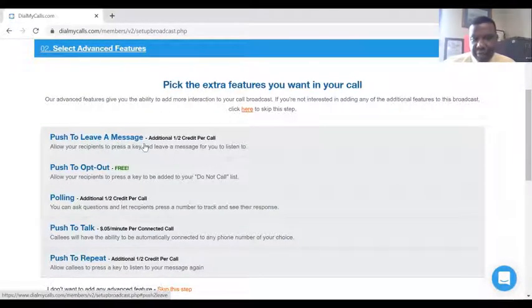You could have them push to where they can leave a message. That costs us a little bit more. We don't ever do that. We can give them the option to opt out. There's a button that they can press if they no longer want to receive the phone calls. We did that for a while. I haven't done it recently because I think we have our contact list pretty much pared down, but that could be an option that you could add to your call.